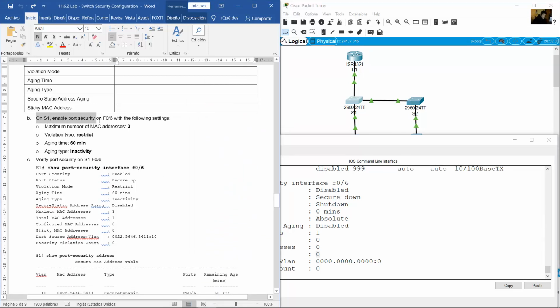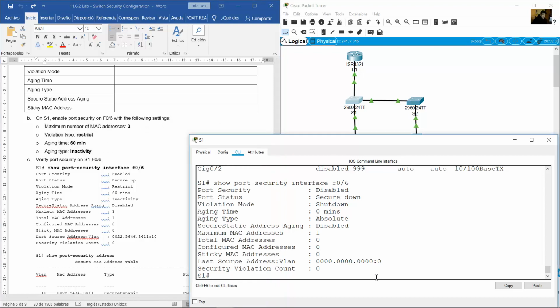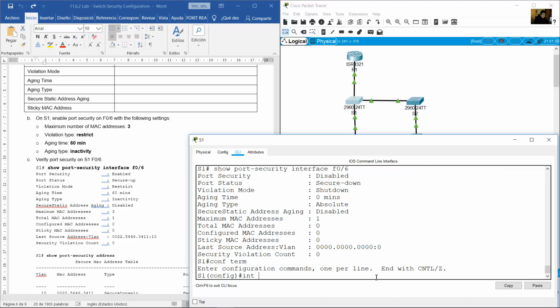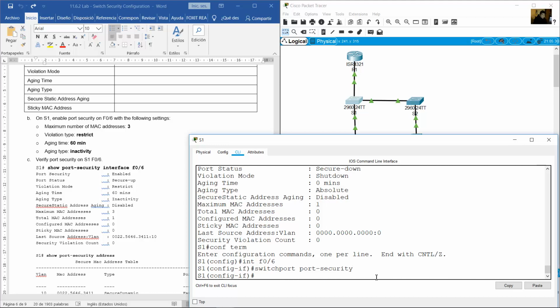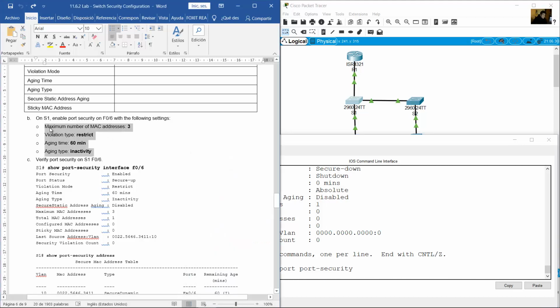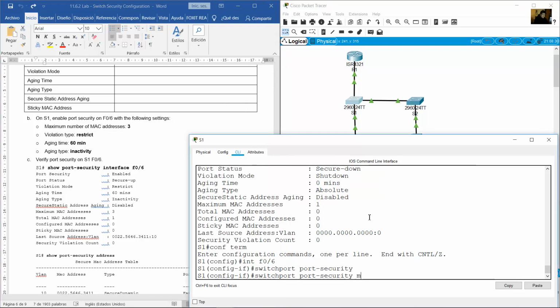On S1, enable port security on facade 6 with the following settings. Configure all this, but first enable port security on facade 6. Configure terminal, interface facade 6. Switchport port-security. This command enables port security. And now maximum number of MAC addresses 3. Maximum 3.